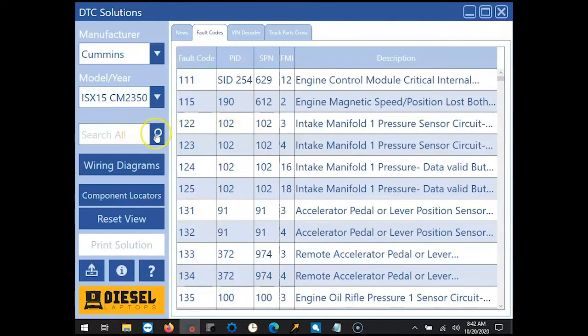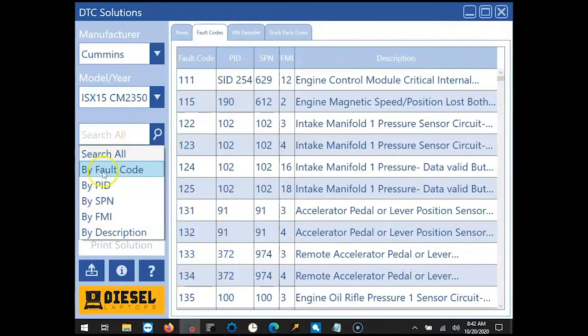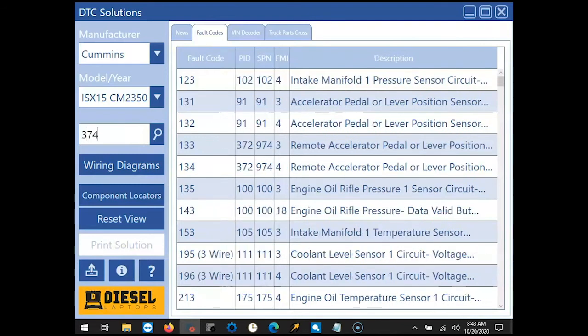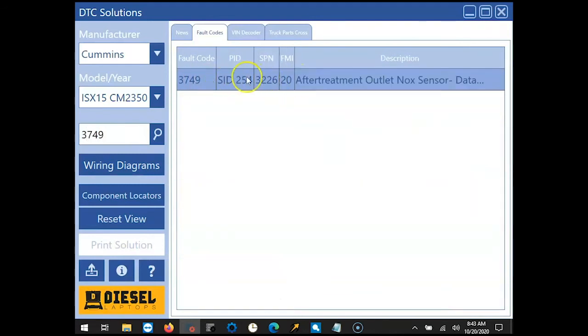I can click the bar on the right hand side and scroll down through here, or I can go to my search all function, click the magnifying glass. From here you can search by the OEM fault code number, PID, SPN, FMI, or by description. I'm going to click by fault code, and then I'm going to punch in that 3749. There's our fault code displayed for us with our PID, SPN, FMI, OEM fault code, and a description.